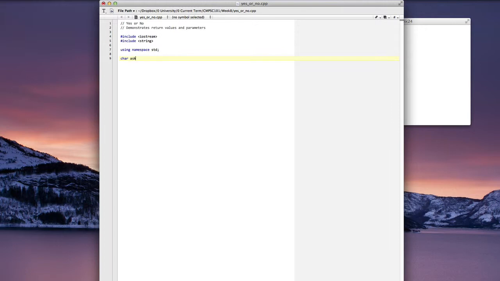First one is a char function, askYesNo1. And then another char, askYesNo2, with the parameter of string question, and we'll get more into that in a moment. But those are my prototypes. That's basically describing the function, what to expect out of that function. I'll open up my main function.